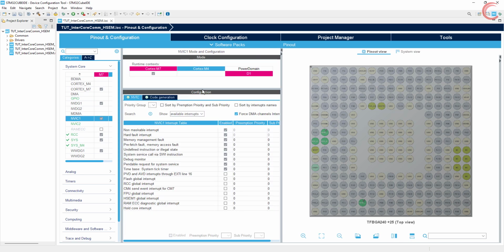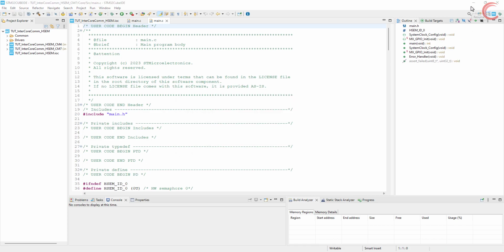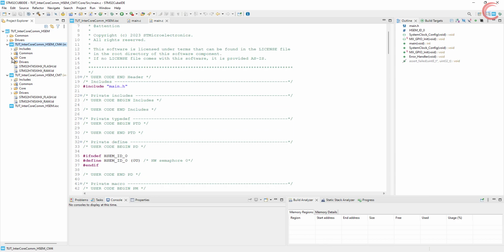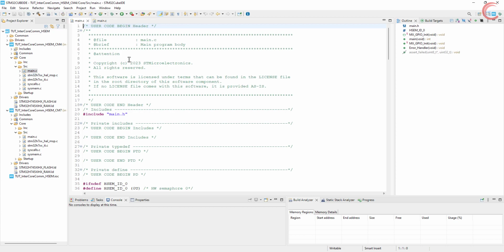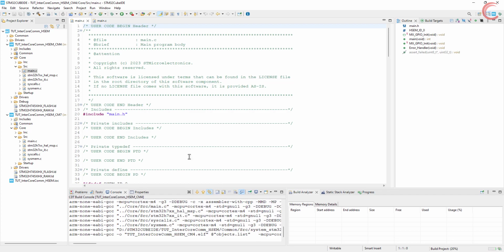We also need to enable the interrupt for the semaphore. The NVIC1 is for the M7 core, and NVIC2 for the M4 core. I am enabling the interrupt for the HSEM in the M4 core. That's it for the CubeMX, click Save to generate the code. Here we have the two main files for the CM7 and CM4. Let's build them both before proceeding further.